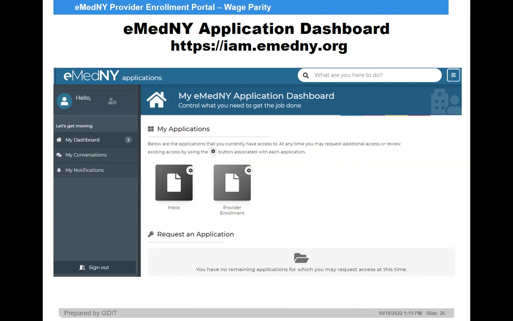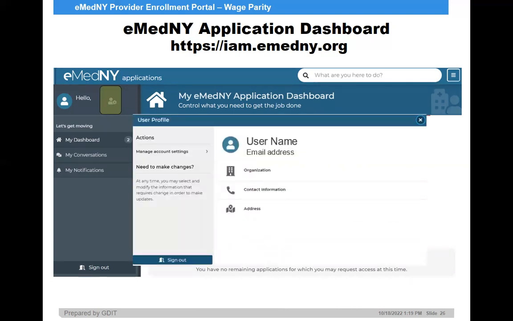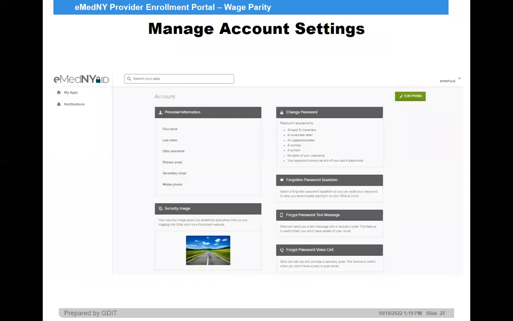On the top left, you'll see Hello and your name. The icon with a little cog or gear is going to allow you to bring up your user profile. From this screen, there's an option to manage your eMedNYID account settings. By clicking the Edit Profile, you'll be able to update your personal information as well as change your security image, password, and forgotten password question.